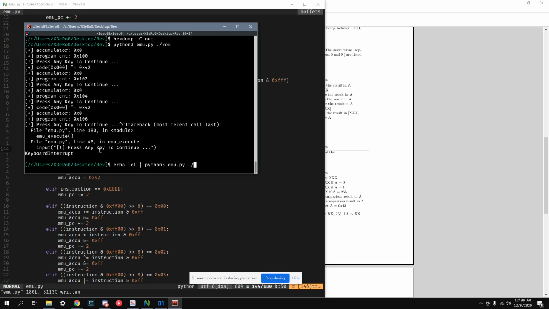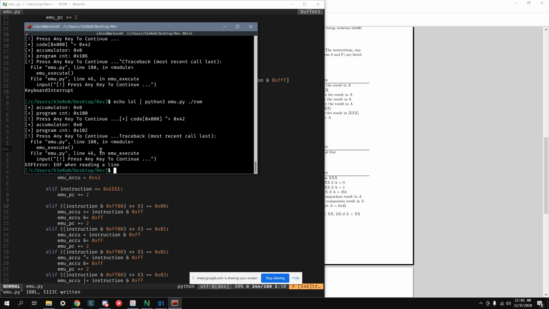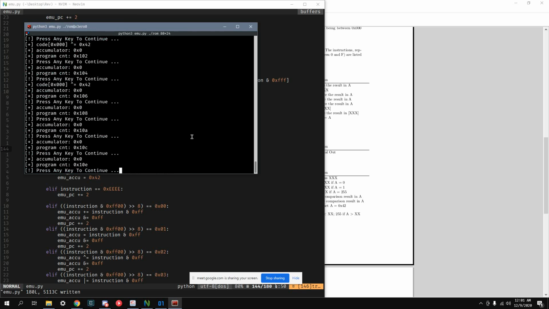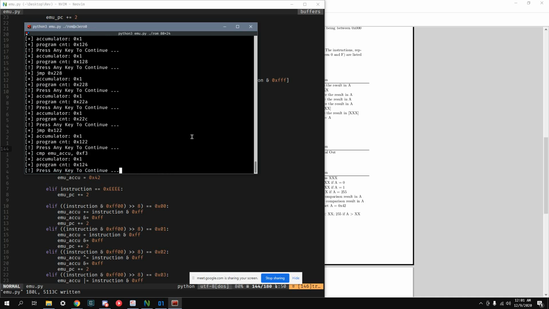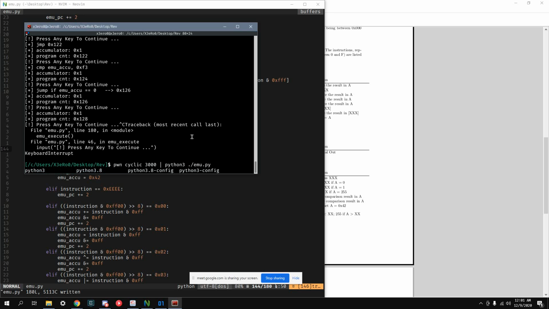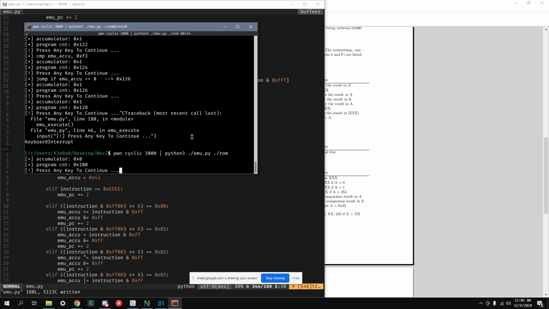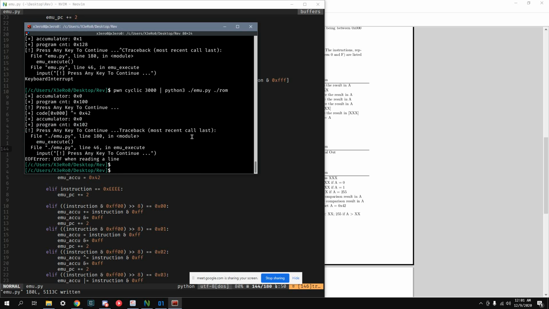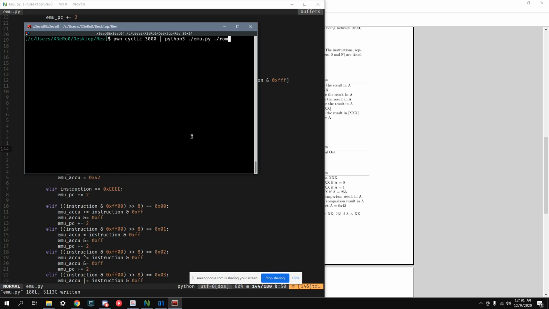Echo log. And we got an error because, okay. I guess we have to press like this. Oh wait. What? I think I have to remove this.